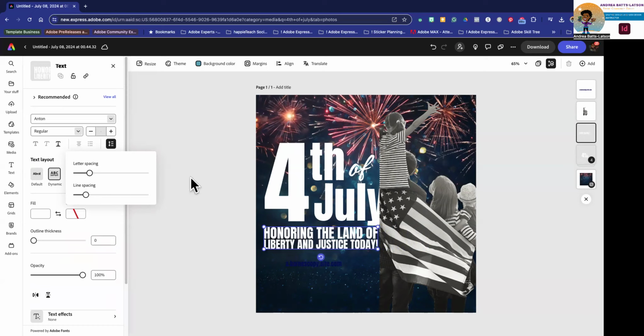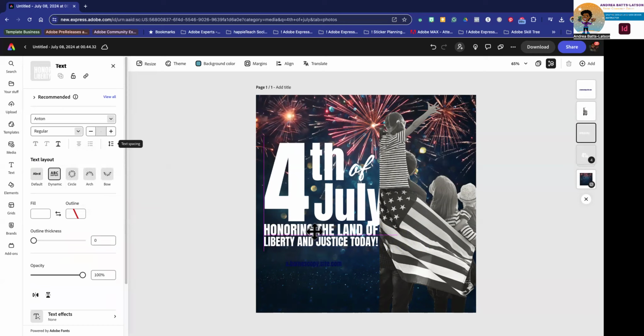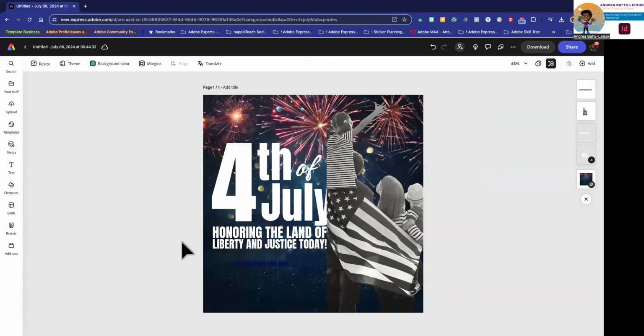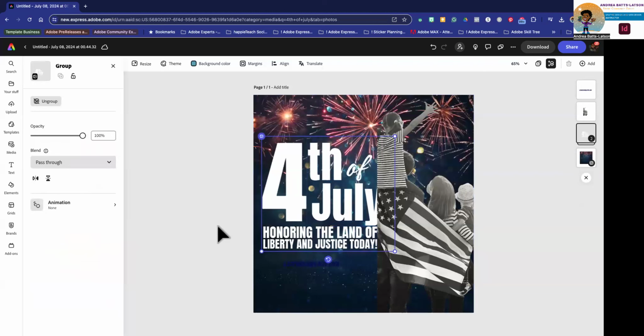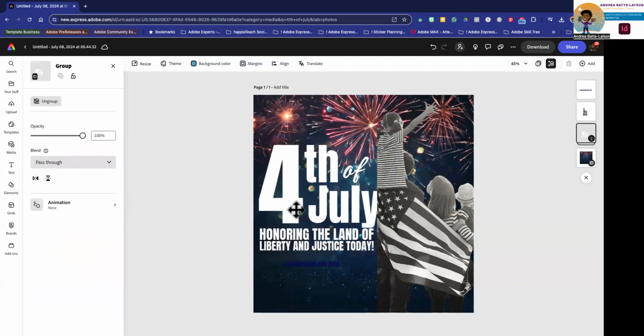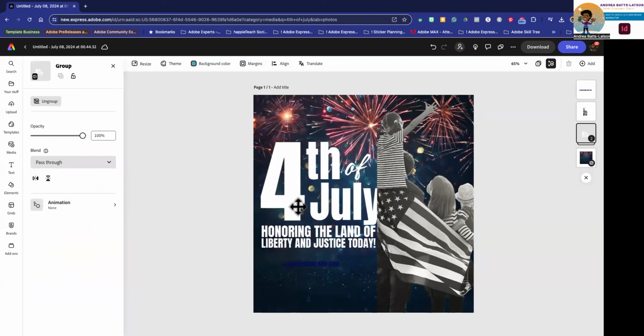Okay. All right, so honoring the land of liberty and justice. I'm going to bring that up a little bit, and then I'm just going to use my keyboard to nudge it down some. So we got July 4th, honoring the land of liberty and justice. I'm going to actually group these. So really the only thing that I kept of the original one is the text. And that's, like I said, what I want you guys to do, because I want you to style it and make it your own.